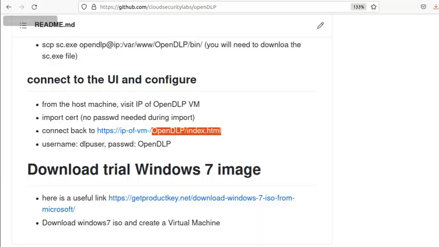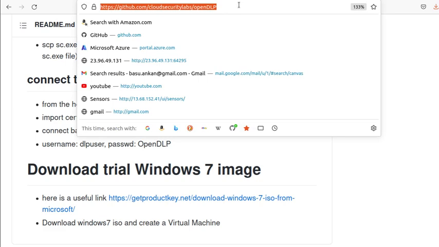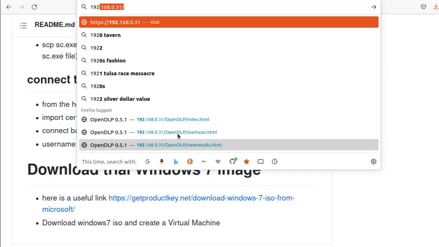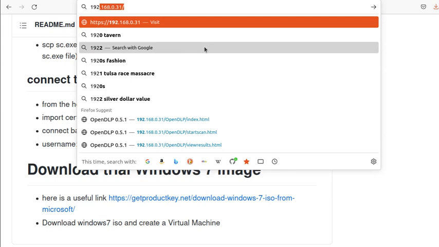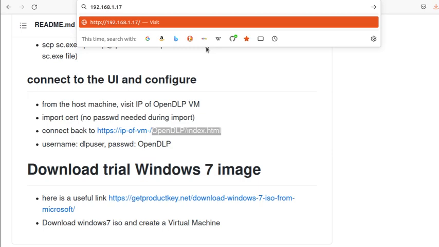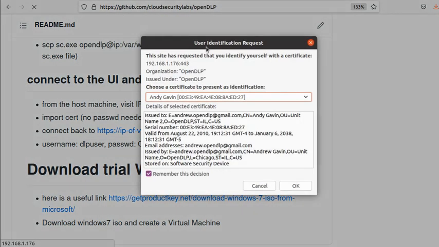So let's see if I have already installed the certificate in here. Let's try to go to the same place in this site: 192.168.1.176/OpenDLP/index.html. And here you see I have already imported the certificate file.